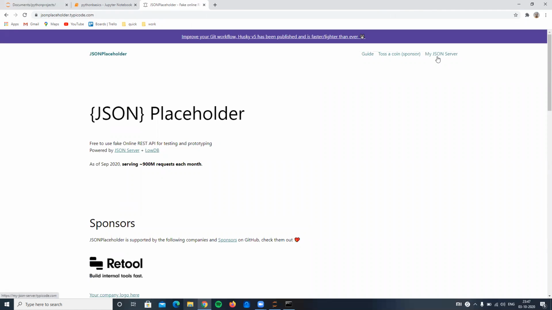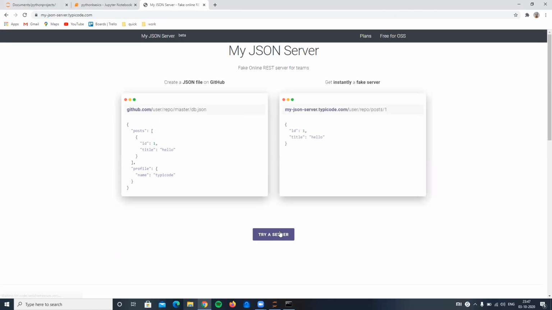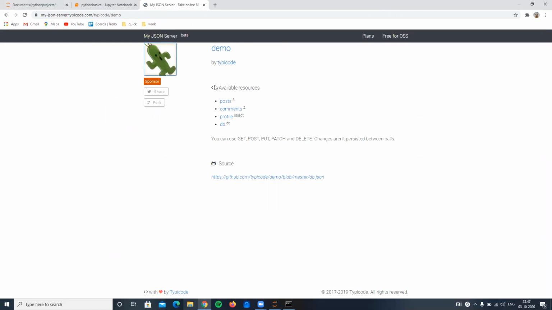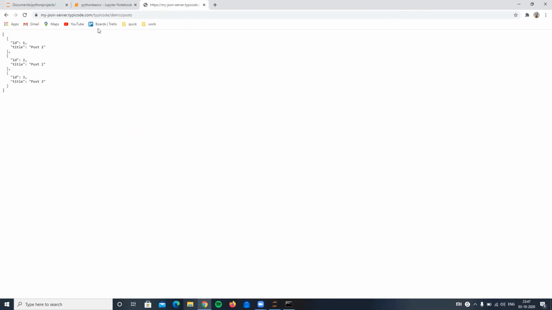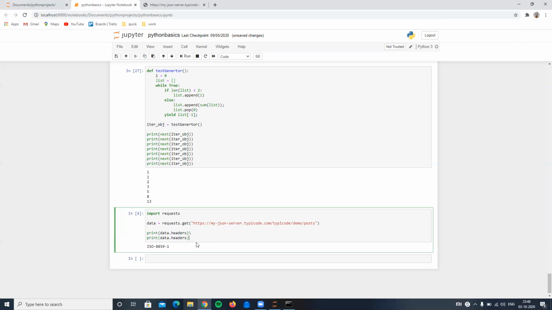So online, there's my JSON server, and you can try a server. It says the source is this. So this is your API, right? And if you call this API, it gives the response in JSON format. So you can see, here we change the API. You can see the headers, right? You can check the text.